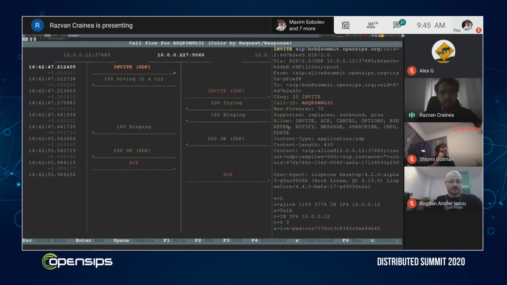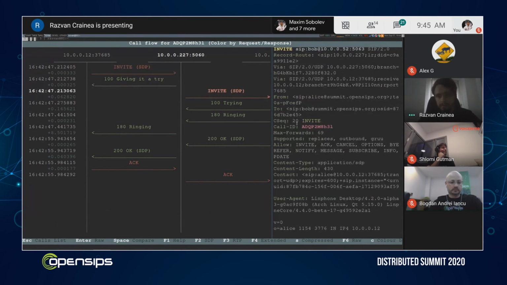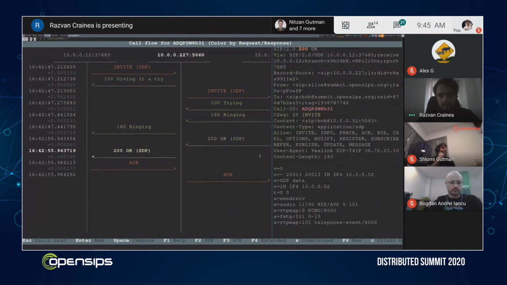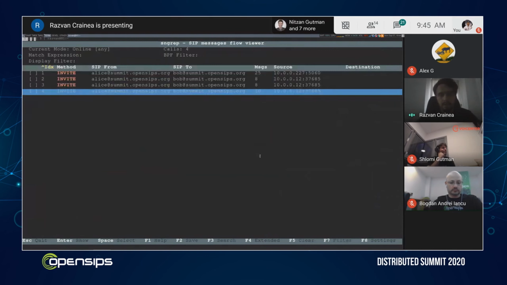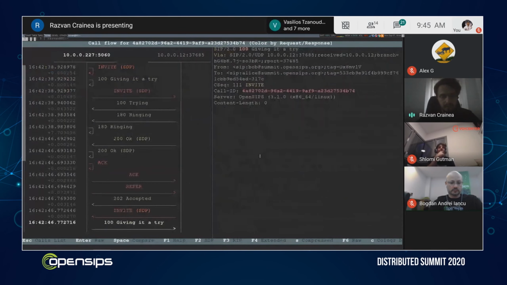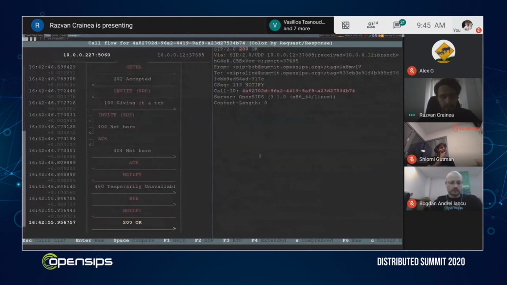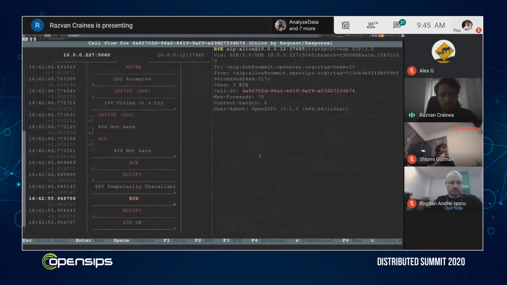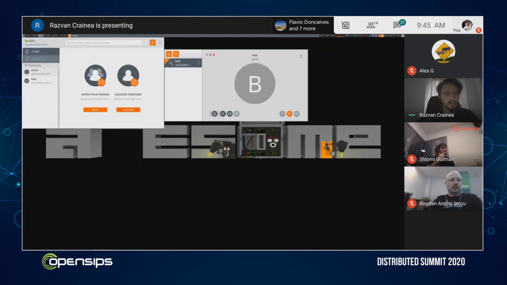Okay. So this is an invite triggered by my lean phone, goes to my proxy, which is relayed further to Bob. This call was answered, and now the call was established. This one should have been terminated here. So a bye was triggered in order to terminate the initial call. So now I only have a call from Alice to Bob.